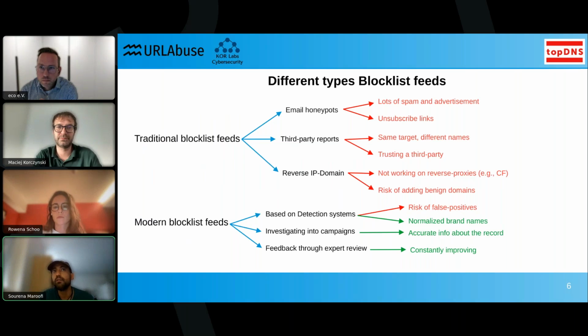Third-party reports. One of the biggest problems, which you need to do technical work to understand, and if you have done it, you have definitely faced it, is that you have one target but with different names. Sometimes it's Facebook, sometimes it's Facebook Inc., sometimes it's Facebook Corp, sometimes it's Meta. You have different names because it comes from a third party, and each third party that is reporting to the block list names it differently. And that makes it difficult because if you want to, for example, create a machine learning model out of the ground truth data, the first step is to normalize all the data.